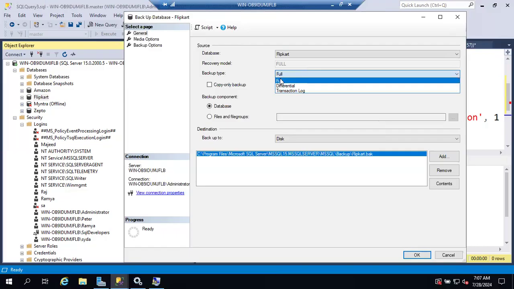Here you can see full, differential, log and all. Forget about all the other backups. We have to select the full backup here. Now the backup component: database only. I want to take the backup of the database only. This is the source, guys.